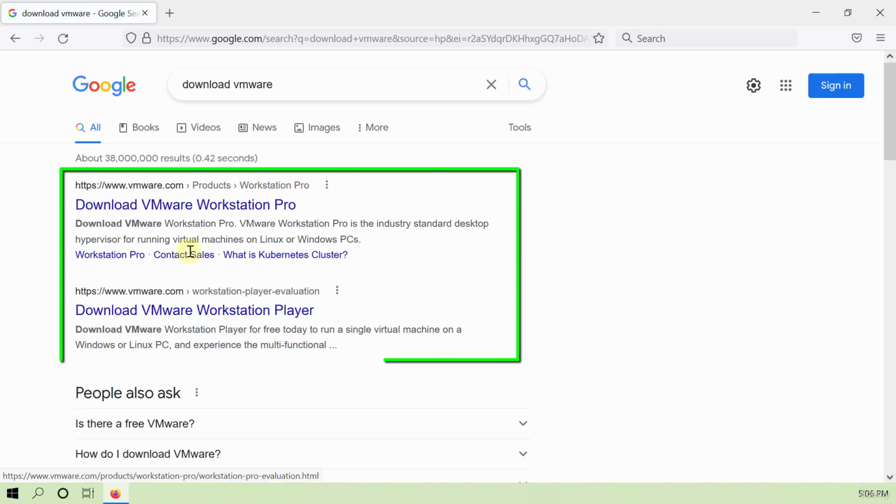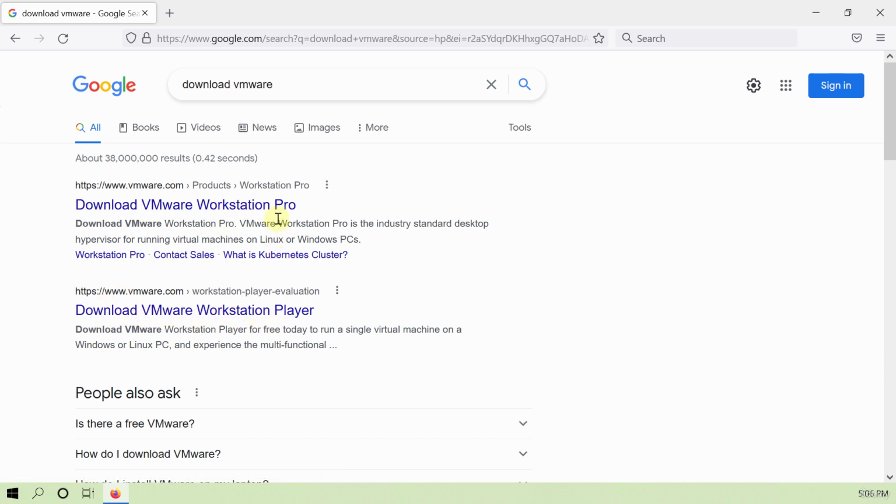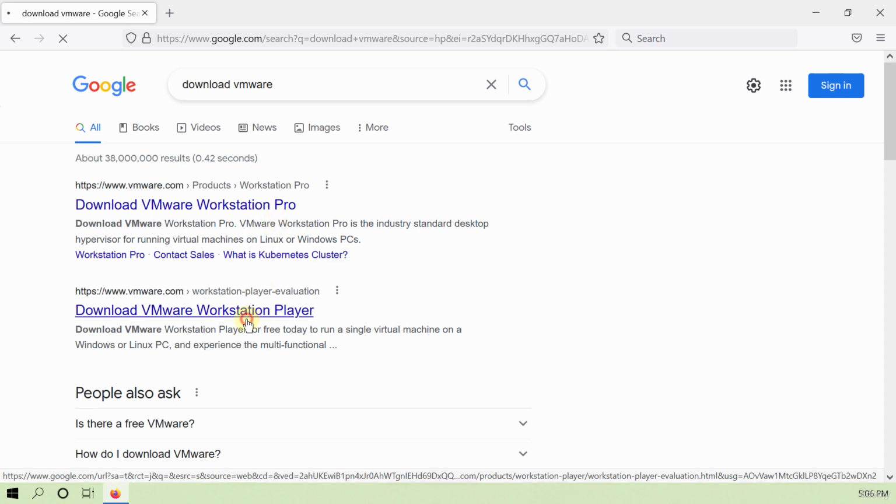Here, you will see two download links from the website vmware.com. They are VMware Workstation Pro and VMware Workstation Player. The Pro version is not free, so we select the free version, the VMware Workstation Player.